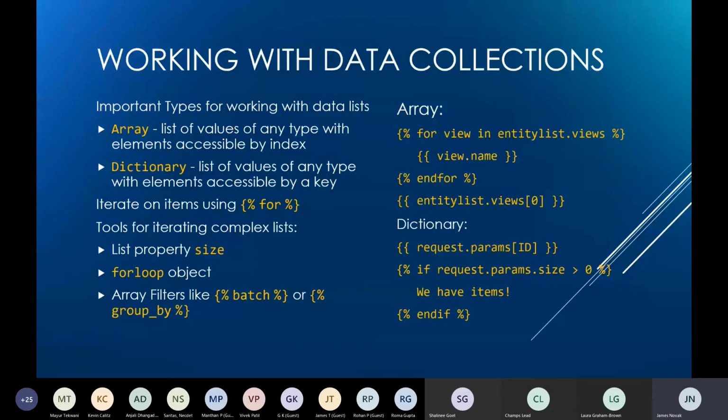Both of them allow iterating over the items using the for tag. And there's a couple of tools for iterating over these lists. So that's pretty much fundamental stuff. But some of the things to pay attention to are, once you iterate over the data, there's some neat things you can check out just to make your life a little bit easier.